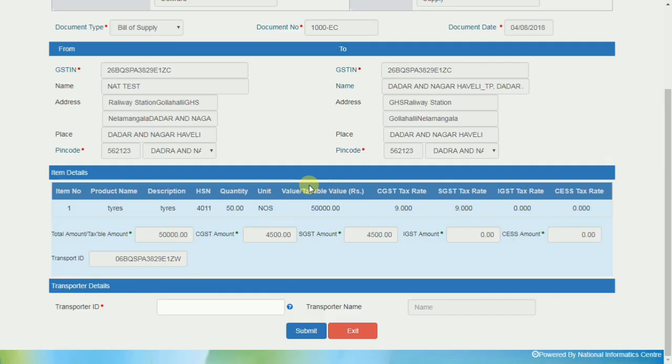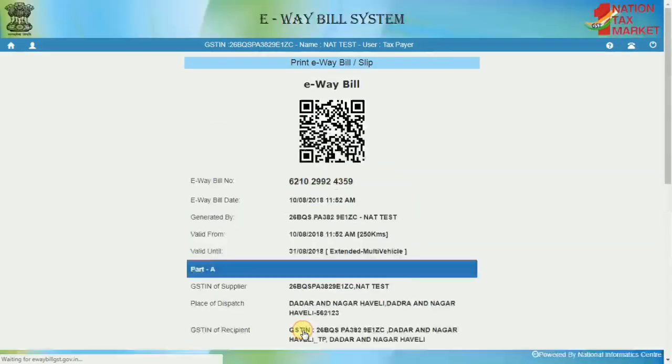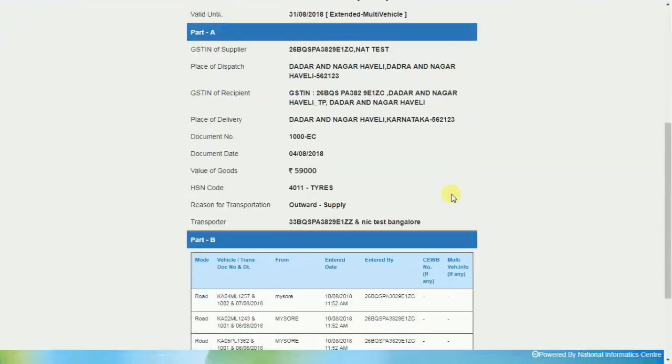Next, the user will enter the transporter ID and the system will auto-populate the transporter name. User will then click Submit button. If entered details are correct, the system will generate the updated e-way bill with updated transporter details.